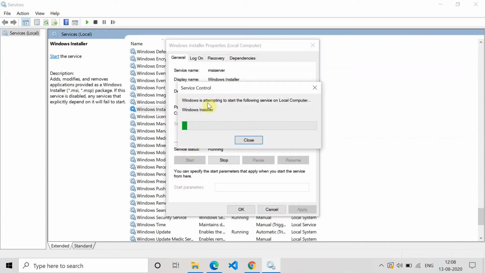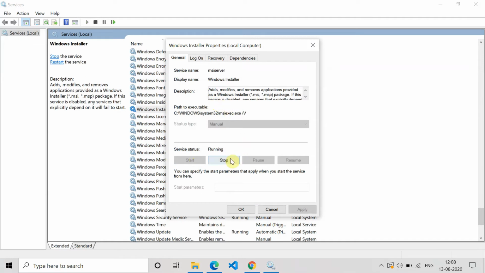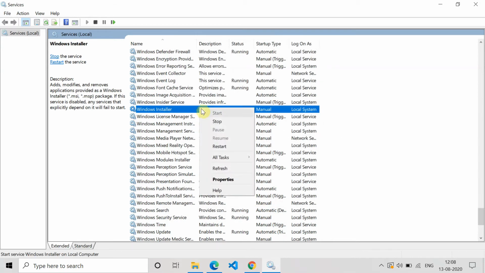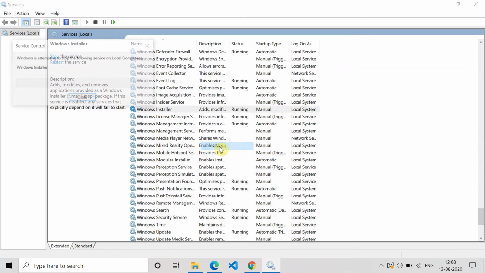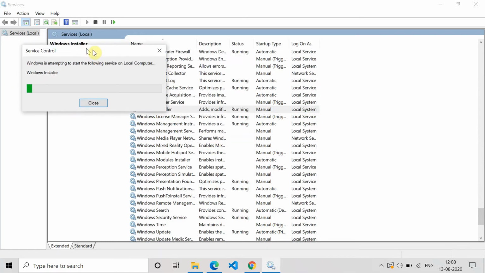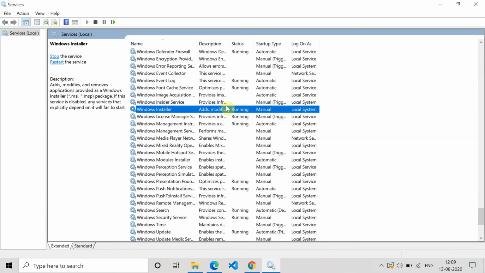If this service is not started, then you have to do this, and if it is already started, then in that case you have to restart it. For that, right click on it and click on Restart. Once you click on Restart, this will restart the Windows Installer service. After that, go and try to uninstall or install the program in which you are getting this error.